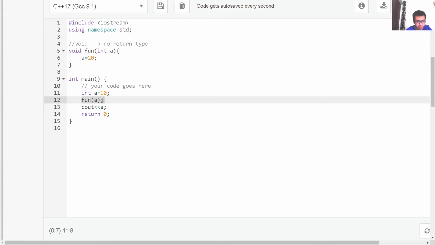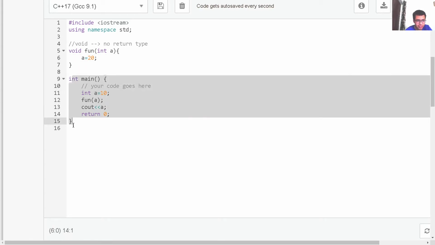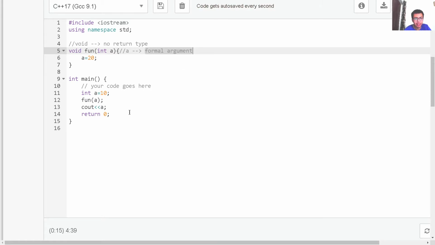But when we call this function, we change it to 20, right? But what actually happens is any changes that we make to this a inside this function would not affect the original a that is there in the main function. This is because this a is the original variable that we have right here, but this a is only a copy of that variable. It is only storing a value of a. It is not the original variable. Hence, this a is called a formal argument or formal parameter, and this a over here is called the actual argument or actual parameter.